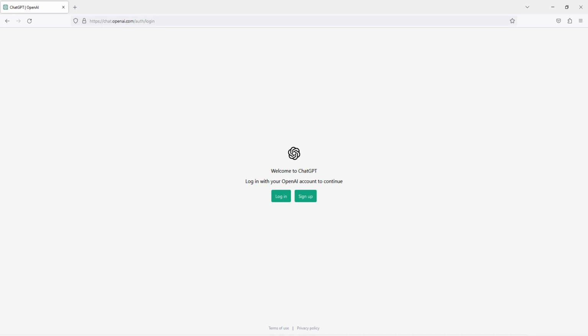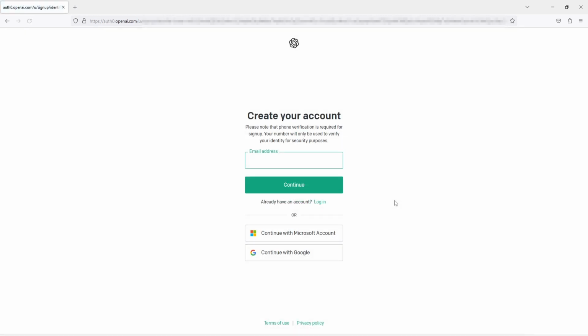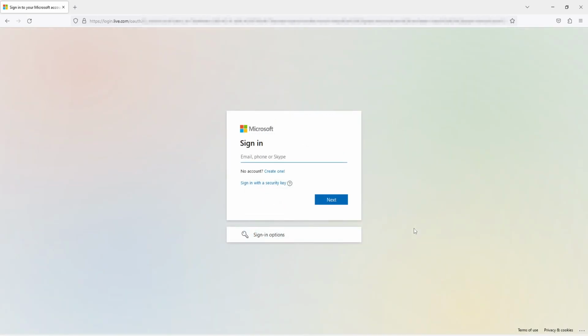So if none of the methods have helped so far, then the next thing that you want to do is just click back on the sign up button, and you now need to click on continue with Microsoft account. You now need to type in your Microsoft account email address. If you don't have one, then click on create one and then create a free Microsoft email account. I'm going to go ahead and sign in now to mine.